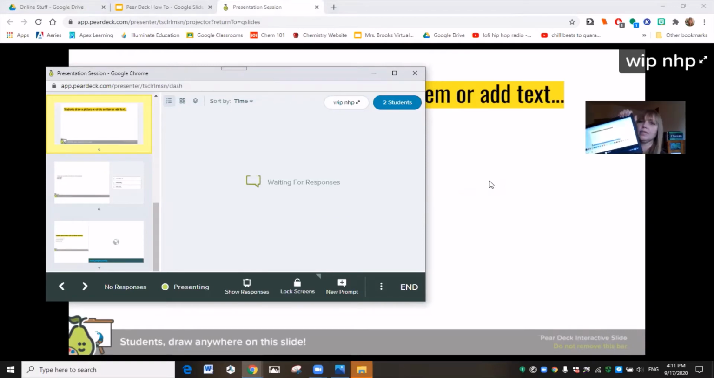Let's see if I can get that. The kids have a bunch of different colors, and they have the ability to pick the width of their brushes. They can put text, they can put lines, they can put eraser. So they can draw stuff for you on their screen, and everybody has their own, and you can see all of their answers at once.